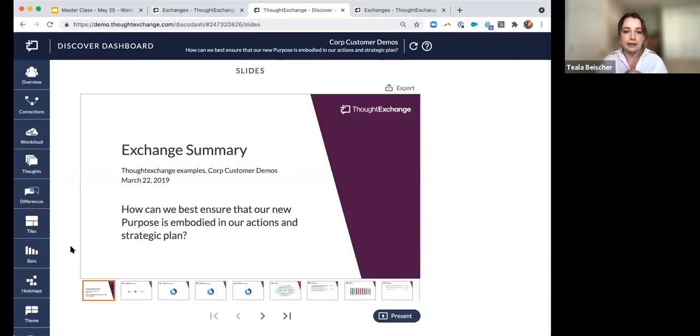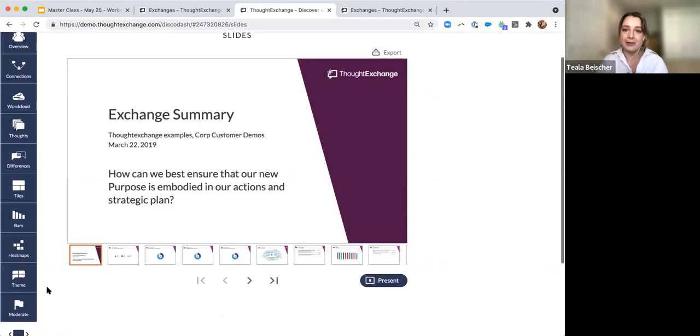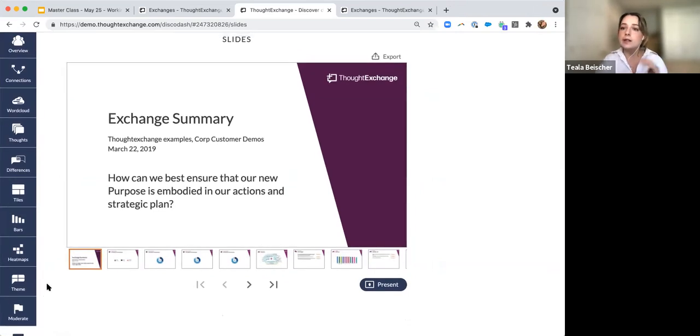The first is Slides, and Slides launched last year, and I have heard that it has changed people's lives for how they are responding to exchanges. This is a slide deck that is automatically generated for you to share results back really quickly. And so this is a customizable summary presentation that covers some of the Discover dashboard's most popular analysis features.